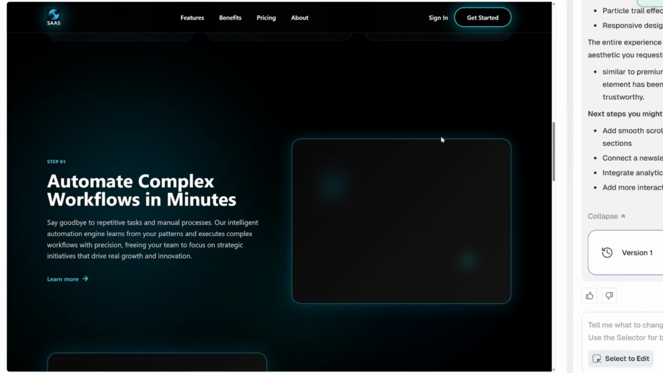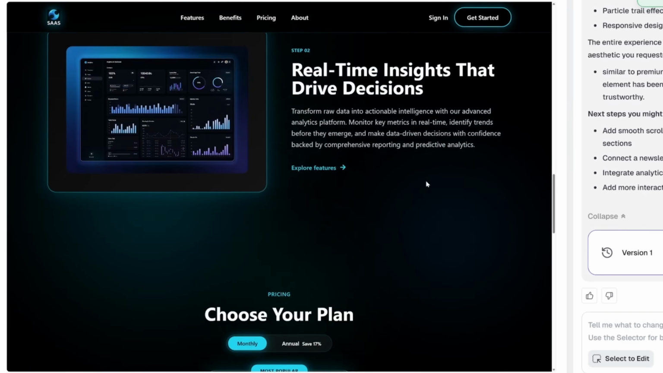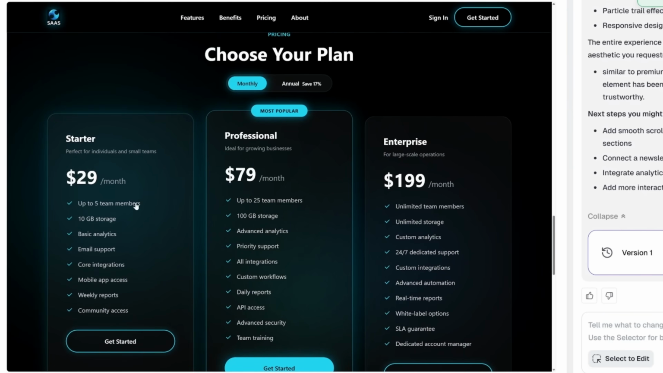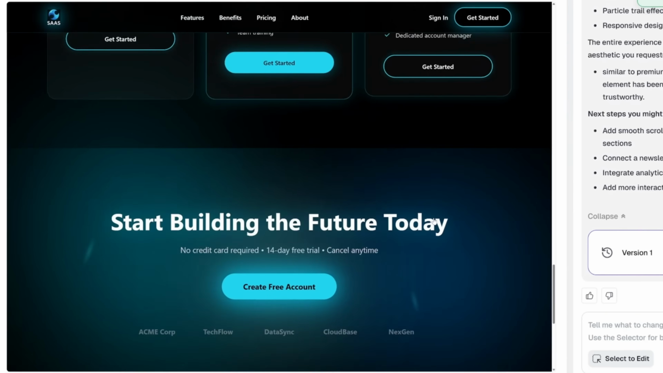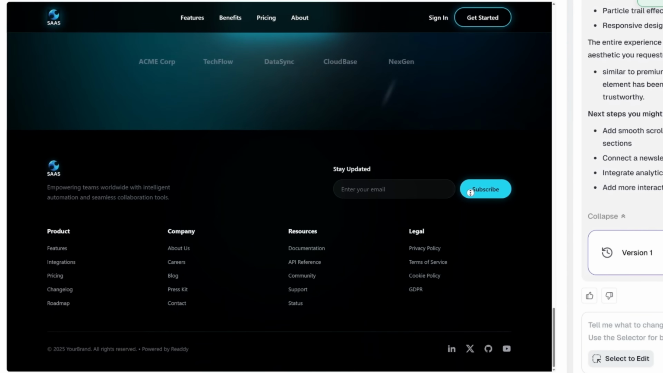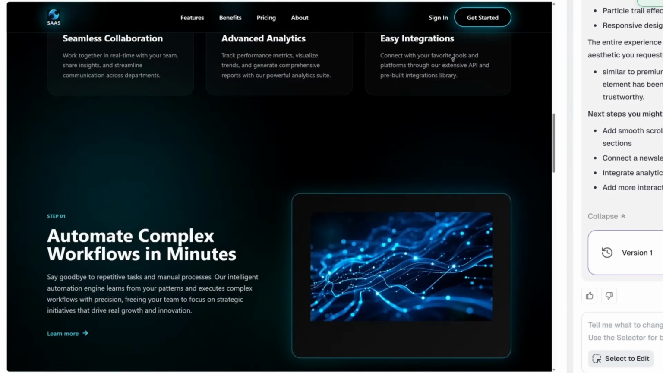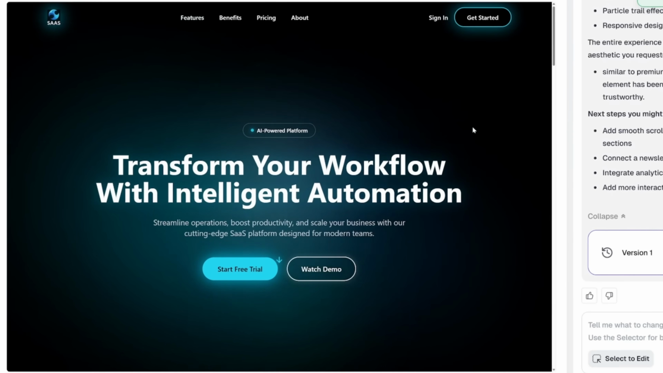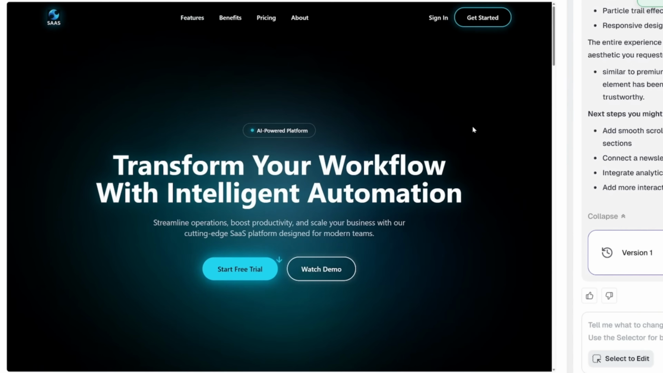Next is the workflow and insights area with visuals and step-by-step details. Then comes the pricing section with 3 simple plans: starter, professional, and enterprise. And finally, we end with a big call to action and a clean footer packed with all the essentials. Everything is looking perfect. But if there's anything that you want to change, or if you'd like to add a new element or section, Ready has you completely covered.